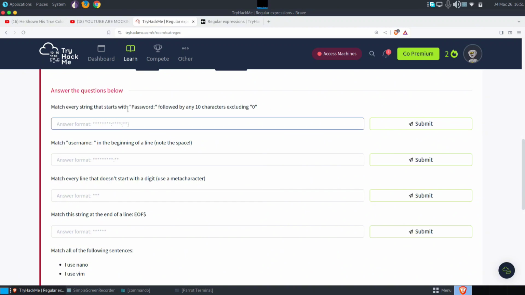So for this case, in order to match the word that starts with the password semicolon, we are going to use the caret. And note that if you use the caret outside of the square bracket, it is going to match the words that start with the phrase that you provide after the caret.